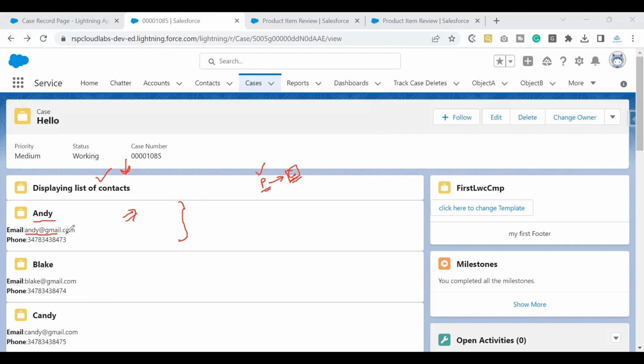Where is this contact information coming from? This is coming from your parent, where these values are being passed in for each contact on the parent component, and these values are being sent as a contact to this child record where we're displaying the name, email, and phone number. Same is the case with the other two contacts as well.